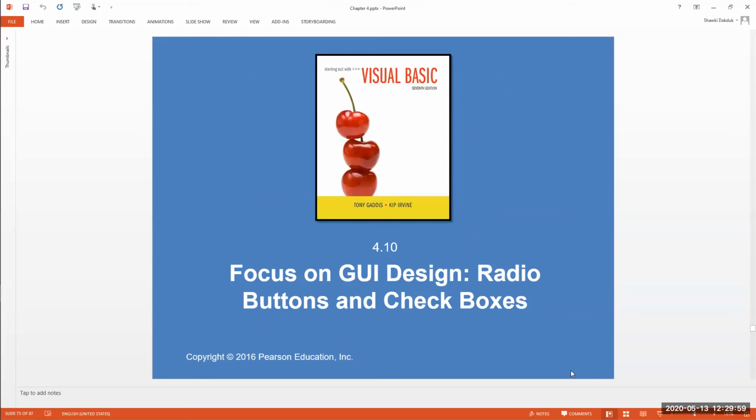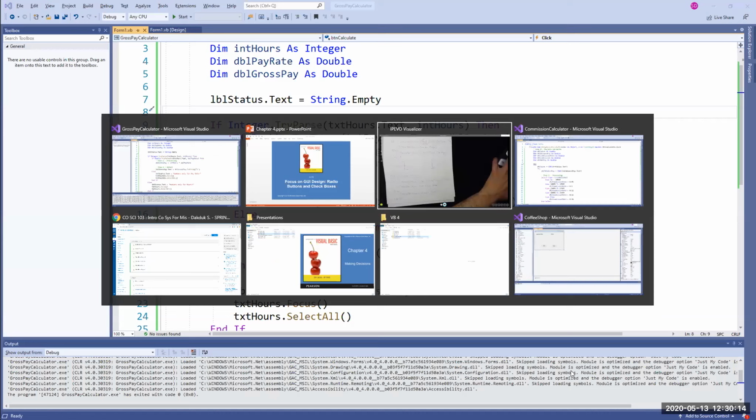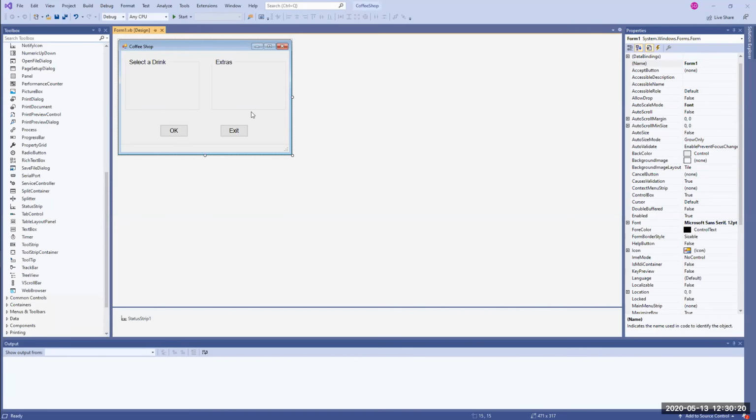Right. The important thing we're going to do now is look at two new controls. They are fun: radio buttons and check boxes. The best way to understand them is to jump into an example. I'm going to jump into the coffee shop calculator. I set it up already. I need to add radio buttons to select the drink.